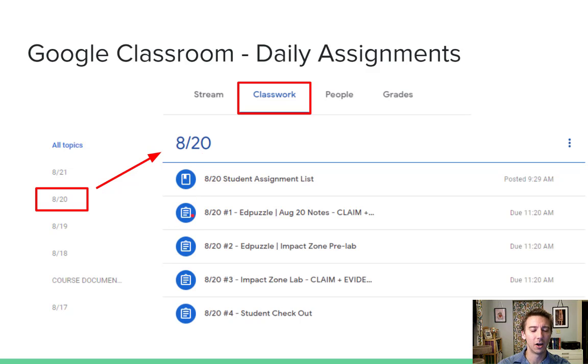If students click on the actual link for the assignment, it'll bring up directions, and it will bring up any links or attachments that they need to be able to complete the assignment.